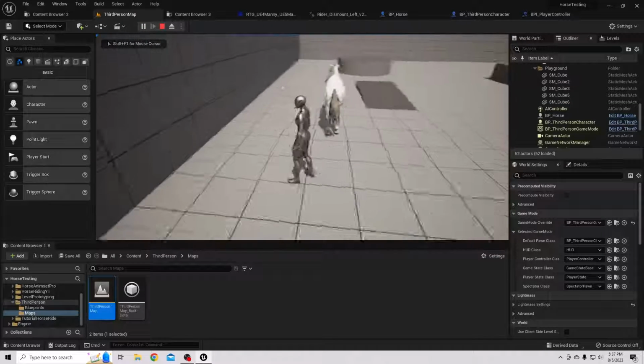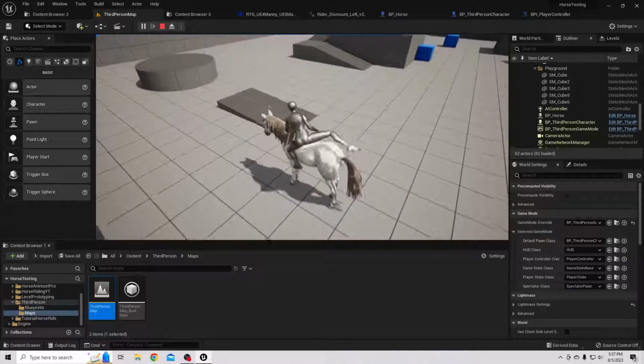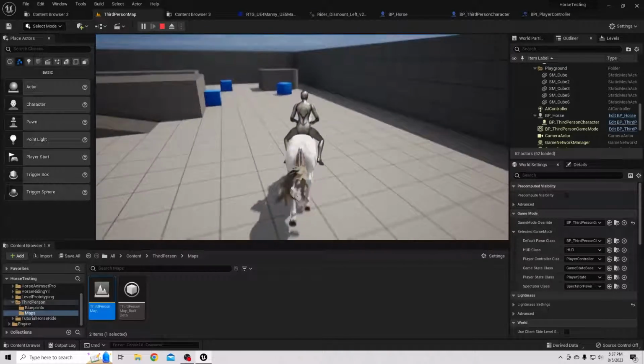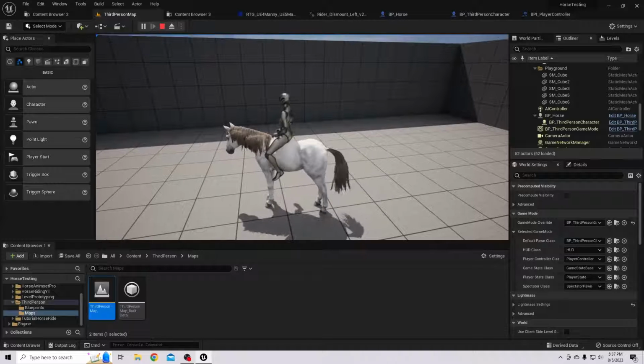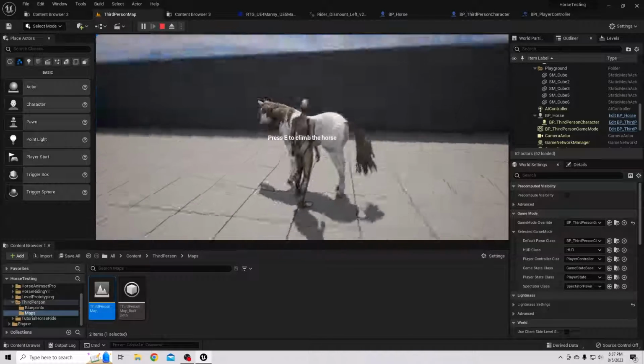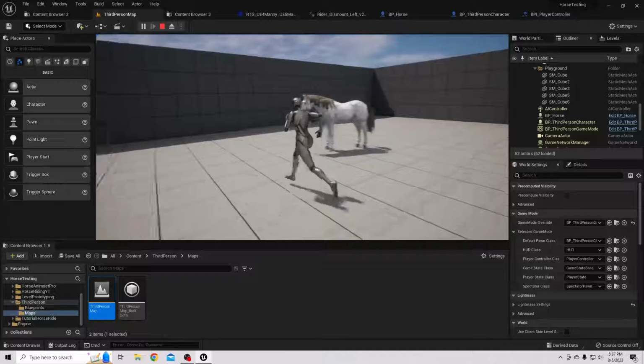So that's it for today. I have implemented this character dismounting animation from the host, and it works fine.